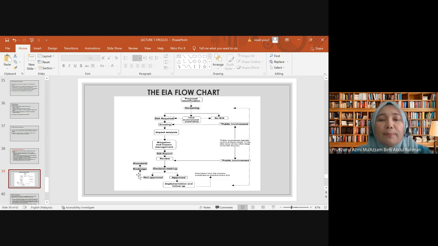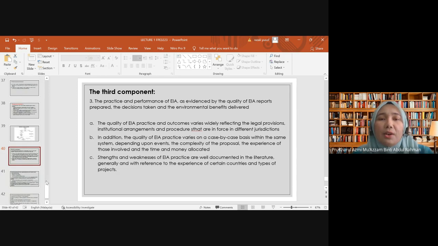Kalau tak approve, mungkin projek tu perlu di redesign and resubmit. Kalau approve, then we can do implementation and follow up. Follow up ni maksudnya kena sentiasa monitor kesan pembangunan tu terhadap alam sekitar. So the information from the process contributes to effective future EIA. So kalau kita dah berjaya implement EIA ni, dia akan menjadi macam rujukanlah kepada next EIA yang akan dijalankan selepas ini.